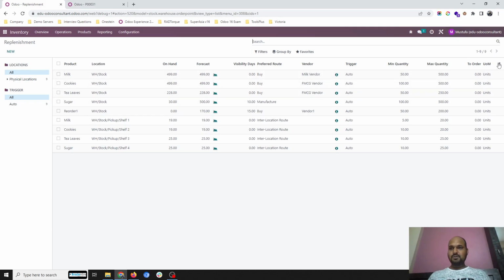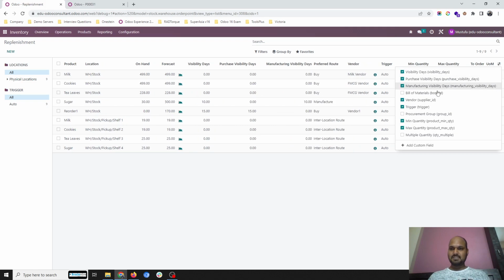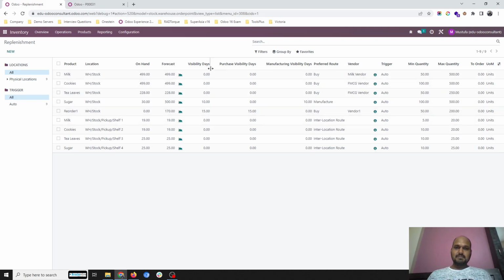I have just enabled two more columns from Studio, that is purchase visibility and manufacturing visibility. So the system will run this visibility based on purchase, which means the buy route, or manufacturing, which means the manufacturing route. So if I say this route is manufacturing, and if I change anything here, it will automatically give my manufacturing visibility days because my route is manufacture. If I change this route to buy, and if I give anything over here, it will copy these to purchase visibility days. So that's how this purchase and manufacturing visibility works.